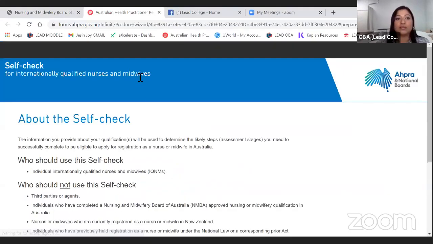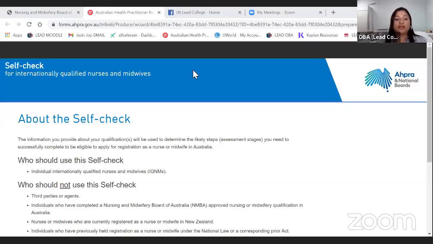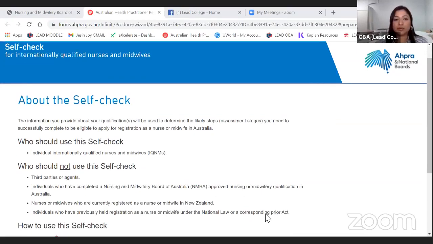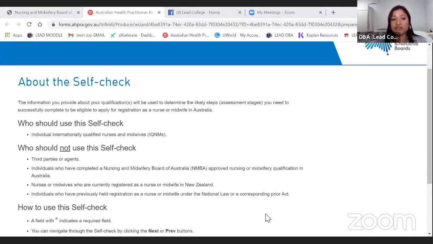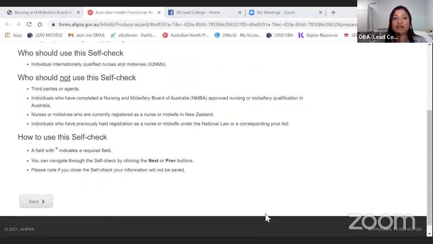I'm not sure whether you can see my screen. It says about the self-check. Can you see it? Who should use the self-check? Let me try again. Can you see the screen? About the self-check: who should use the self-check, who should not use the self-check, and how to use it.